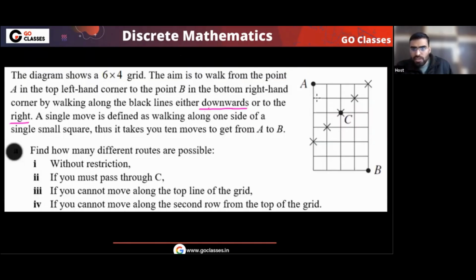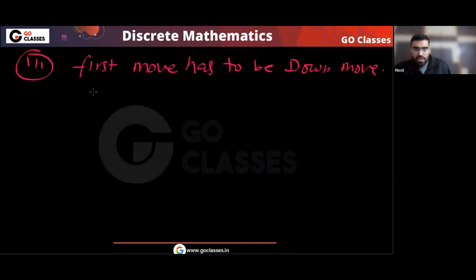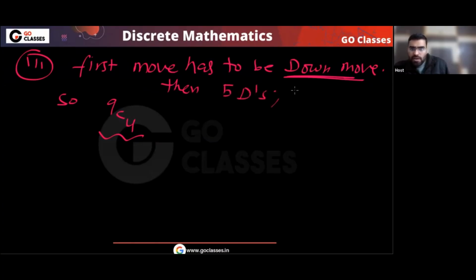Once you are down, once you are here, now the question is very simple, A to B. Once you are here, the answer is very simple. What is that? 9C4. So basically 9C4, this is the answer. Because you can notice the first move has to be a down move. Then I can say that 5 down moves you need, and 4 right moves. So that will be 9C4.